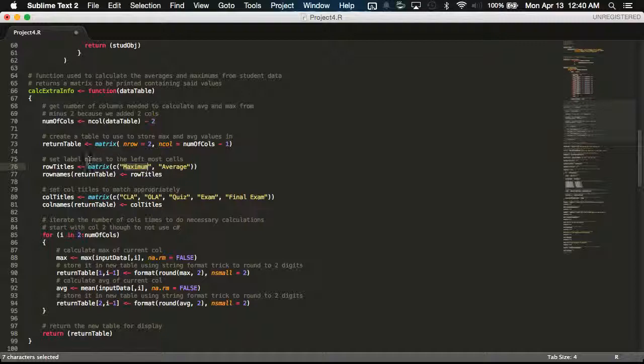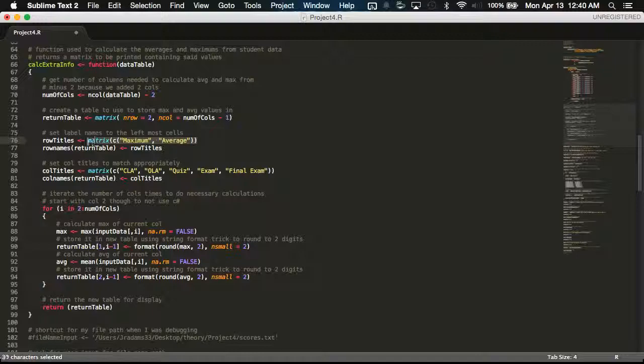Okay, and so I make a little, actually use another matrix because it wants a matrix or some sort of list with the number of elements that are associated with each. Like when you assign row names, you have to have a matrix with 2 elements because I have 2 rows, right? So I make another matrix here called row title, setting maximum and average as the title of the rows, and then when I call the row names function on the return table, I can just set that row titles matrix to those row names.